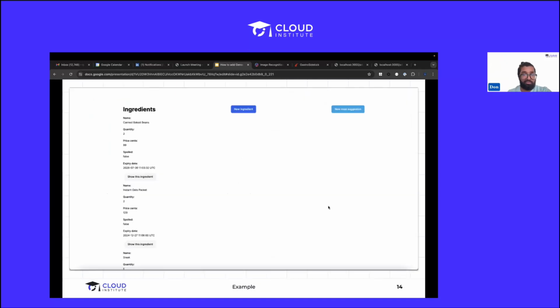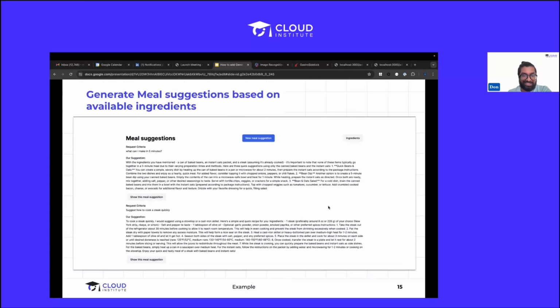So to refresh our minds, this is the core functionality, which is kitchen inventory tracking. Here is the meal suggestions functionality, where a user gives a question like, what can I make in 5 minutes based on what's in my fridge or kitchen? And you get an answer, and so on for the meal suggestions.